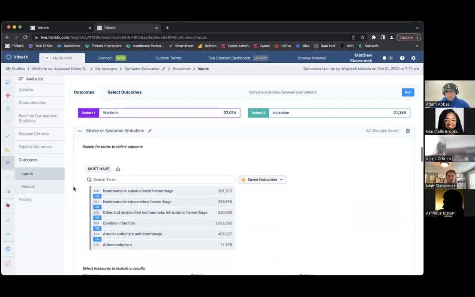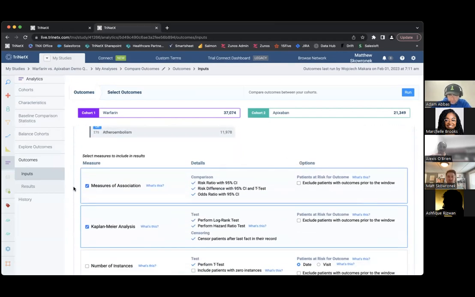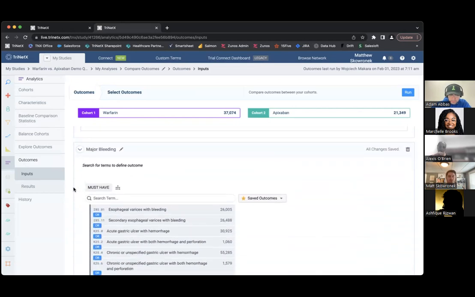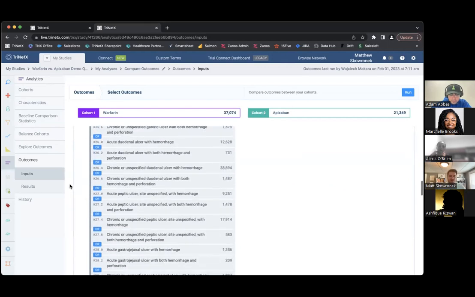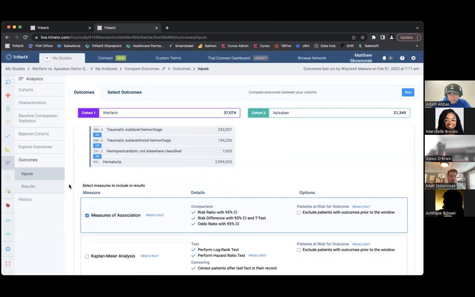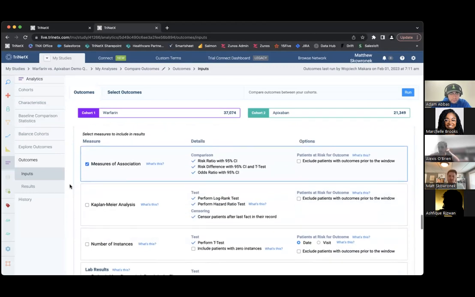We're going to look at stroke. We're going to look at the measures of association for that, as well as a Kaplan-Meier analysis. We're going to look at major bleeding. This is where I always like to say the clinical sciences team can be extremely helpful, just the sheer number of codes that they have for major bleeding. They can definitely get the most out of your query. We're looking at measures of association again for that.